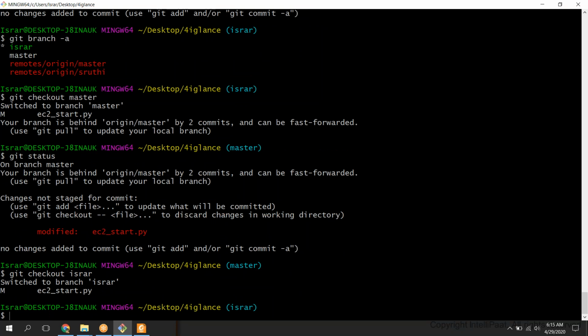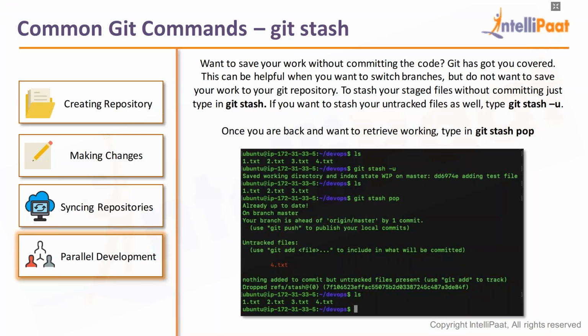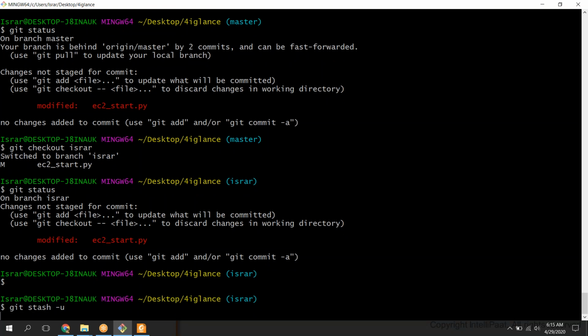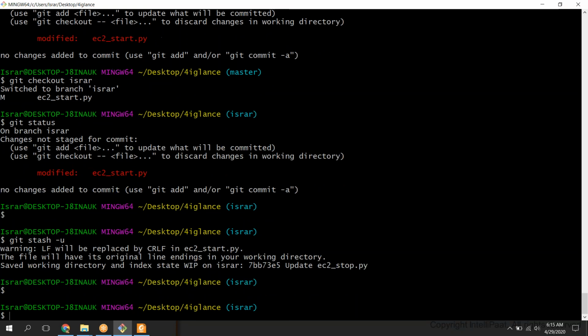So git status as of now. Yep, git status, and then it will say git stash hyphen u, and any message. Hyphen u, and yes, it should create a stash. Fine, so you can see that we got a message: saved working directory and index state. Okay, so this is something which we do.